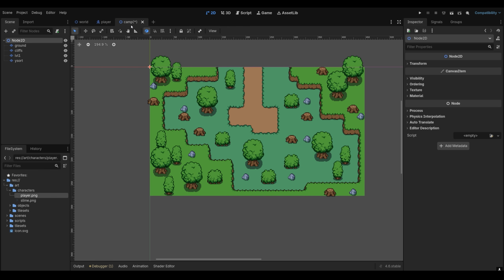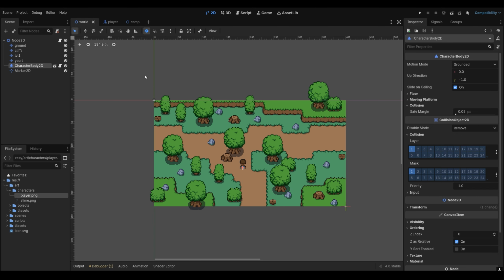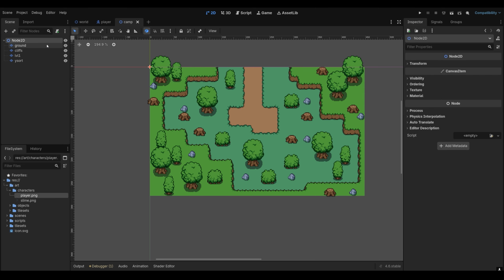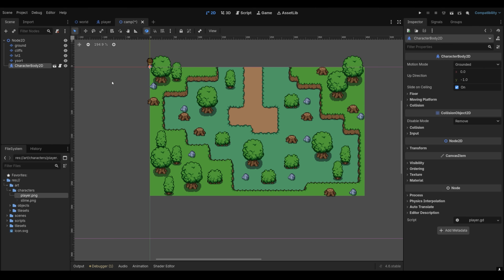Alright, something like this could be our camp. Feel free to get creative here and design your own version. Now, when the player enters this area, they should appear right here at the entrance. So we instance the player into the scene and position them accordingly. That way, this is where the scene starts.